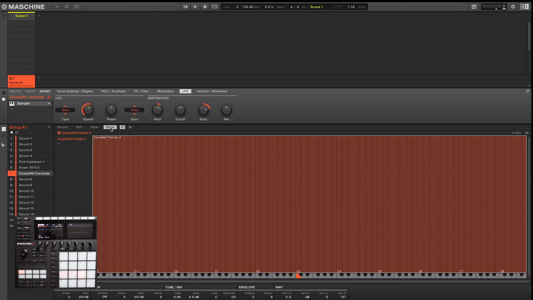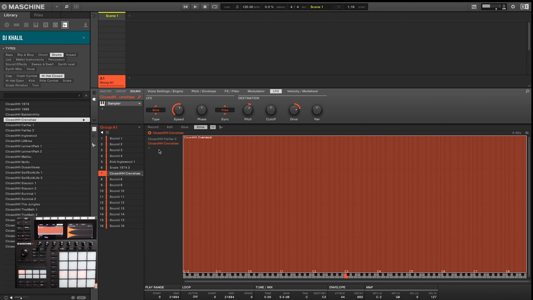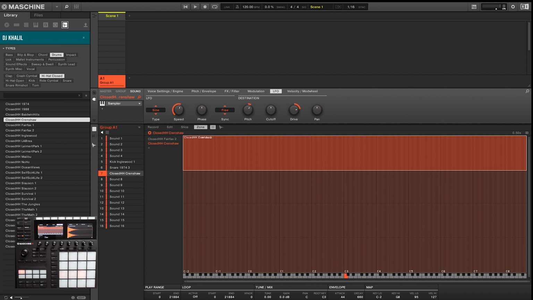So what I want to do is add a hi-hat sample with a sharper attack that we can use to add more variety to our hi-hat pattern. So the trick here is to adjust the velocity level of that second sample so that it only triggers as you hit the Maschine pads harder.